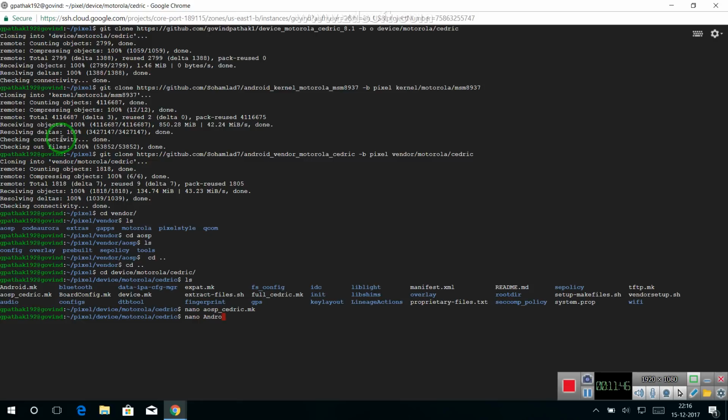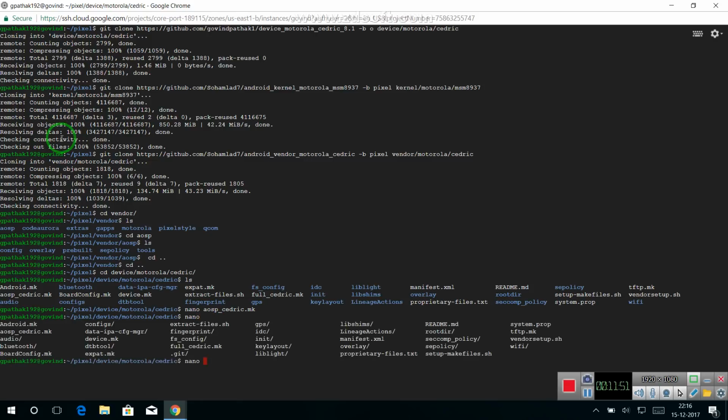I'm sorry, not android products.mk. I'm really very sorry. Nano lineage.dependencies. Okay, we don't have any dependencies over here.